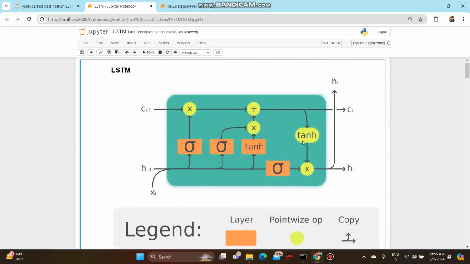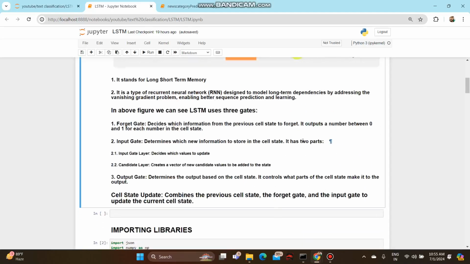And here in this picture we can see its architecture, and from here we can see it uses three gates. The first gate is the forget gate, the second is the input gate, and the last one is the output gate. The forget gate decides which information from the previous cell state to forget. Basically it outputs a number between 0 and 1 for each number in the cell state.